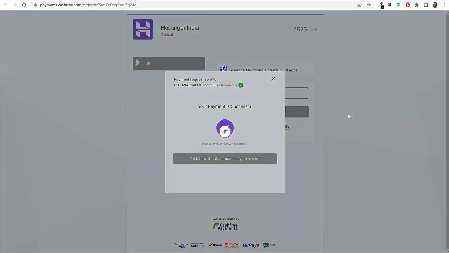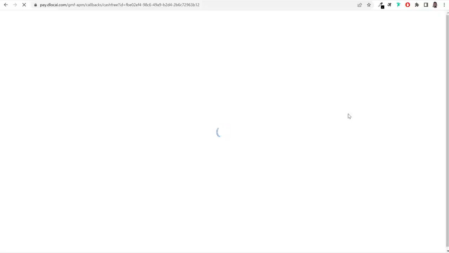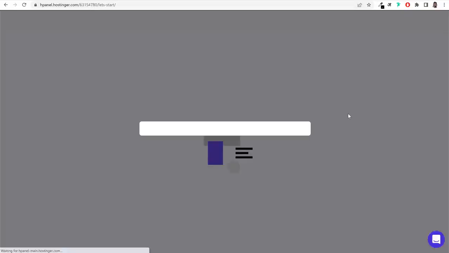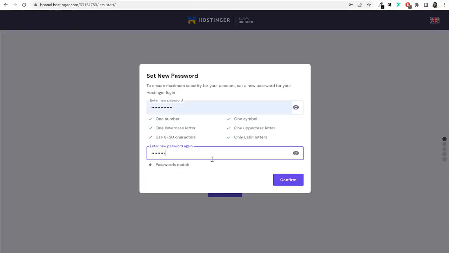Once your payment is successful, you will see that this will reload and you will now see this screen. In the previous step, we set the email address for our account. And in this step, you have to set your password. Whatever password you want, you can set under new password. And obviously in the next line, enter the same password again. And after that, you can click on confirm. Just make sure that you remember this password and email address that you entered in your previous step, because this email address and password will be your login email ID and password. So just make sure to remember that.